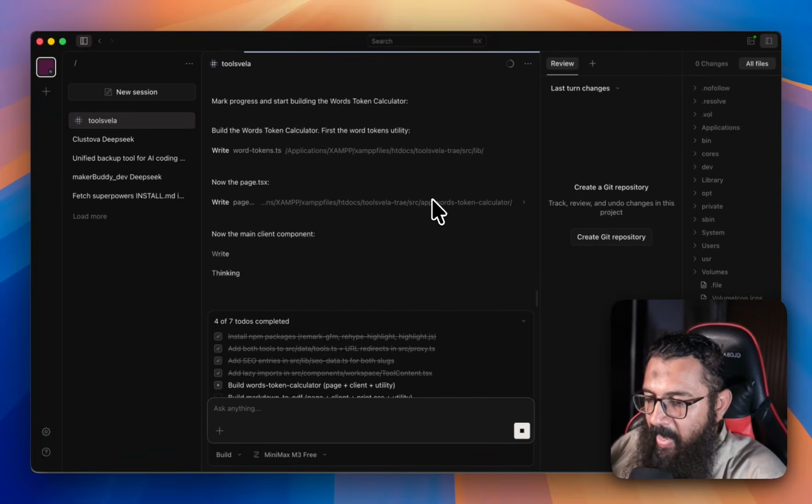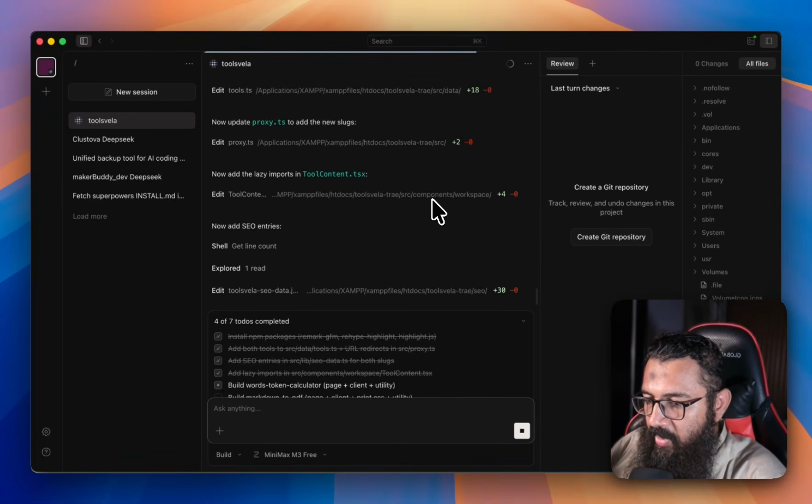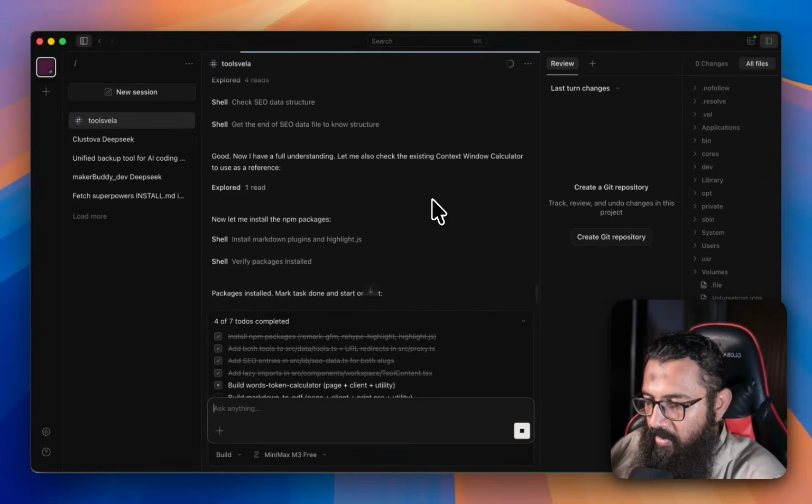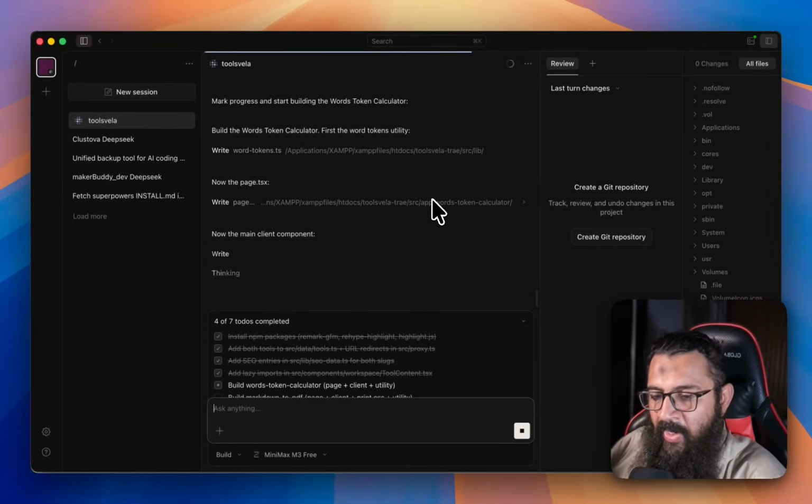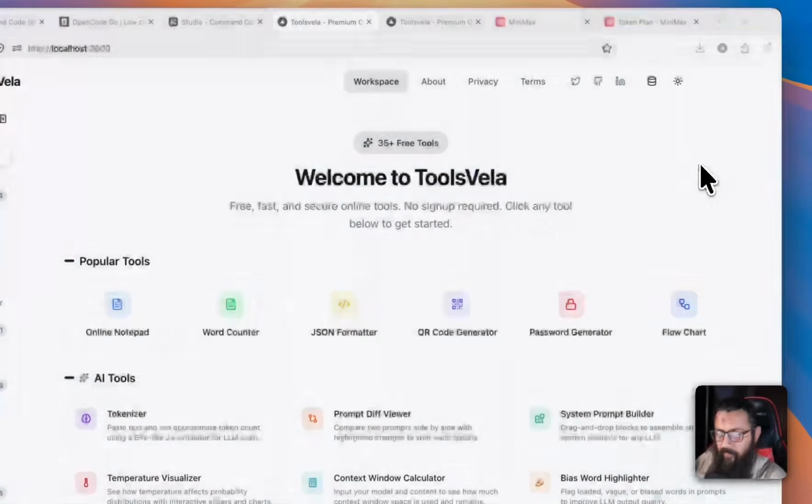So coming back, okay, now it started working and it's taking a little bit of time, and I will be back when it completes the things.